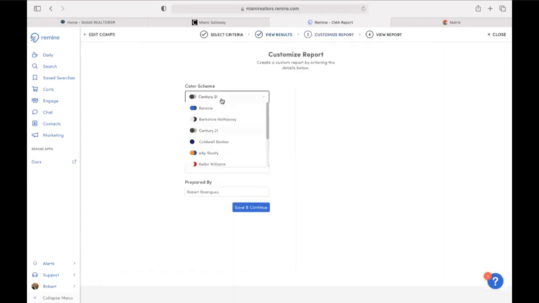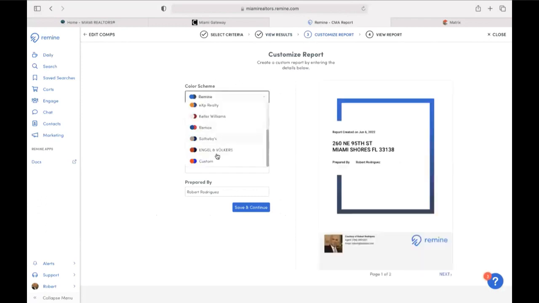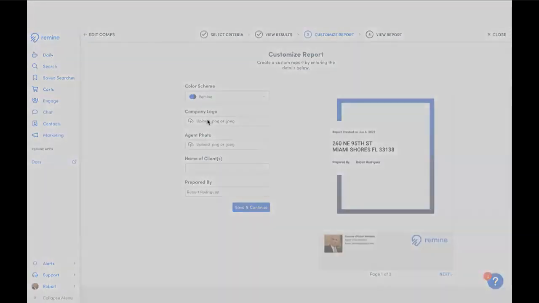You want to go ahead and change your color scheme. So there's different color schemes for different offices. Of course, your office is not going to be here. So you want to go with a basic blue and black color, or you can customize your own CMA colors by clicking on custom. I'm just going to go with a blue and black. You can upload your company logo here. All right, so you click there, and we're going to upload my company logo real quick.